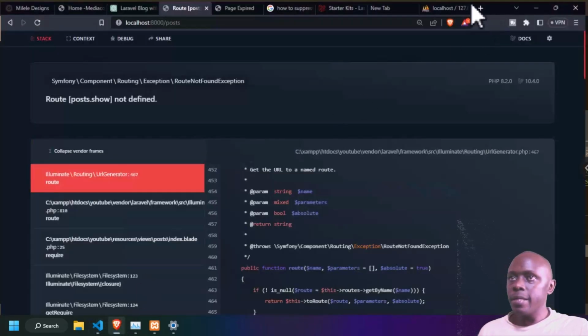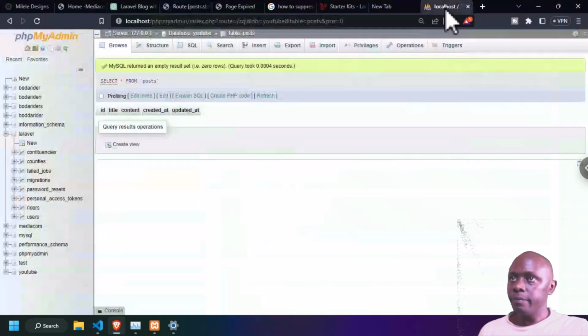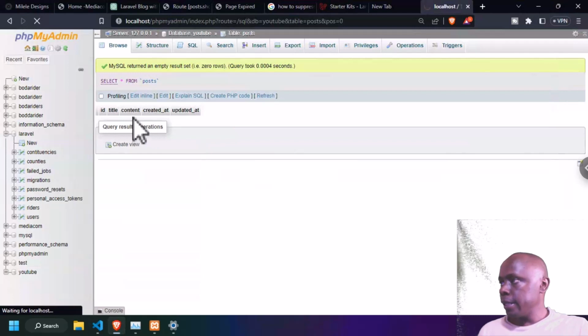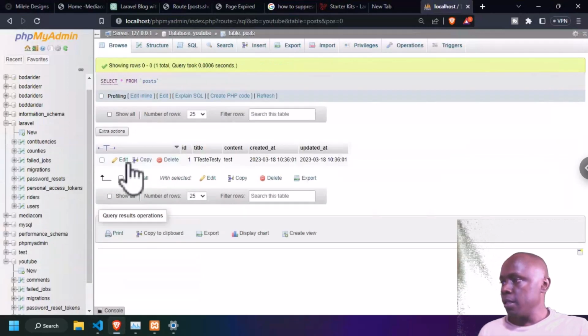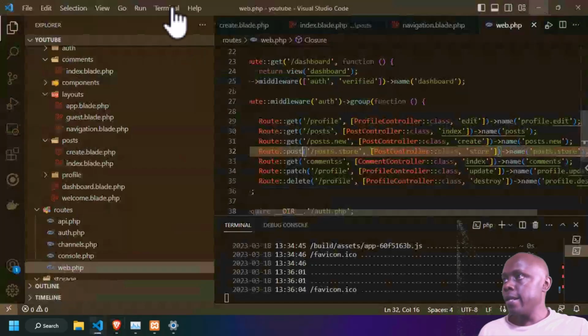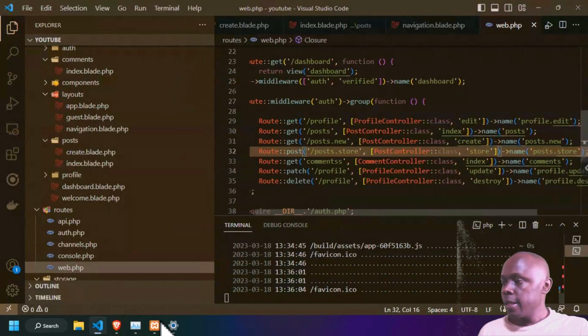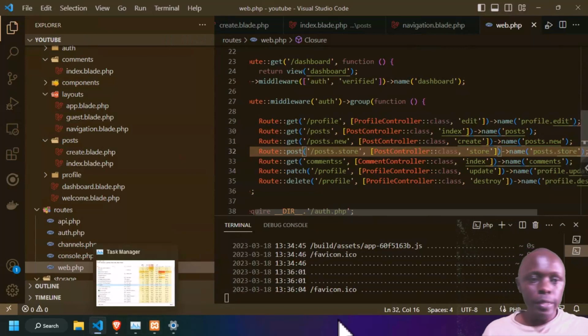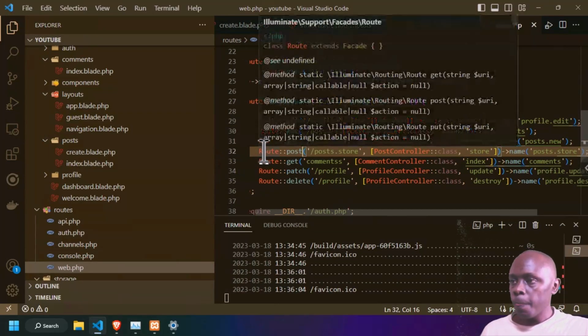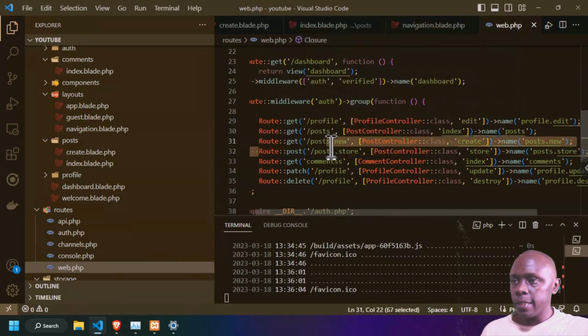But trust me, we have that post already inside the database. Just to confirm, when you go back to our database and reload these posts, you will see some information inside the database. You see there is a test information. So basically it has added that information into the database, and what we just don't have is a view for it. So let's add a view for post.show.